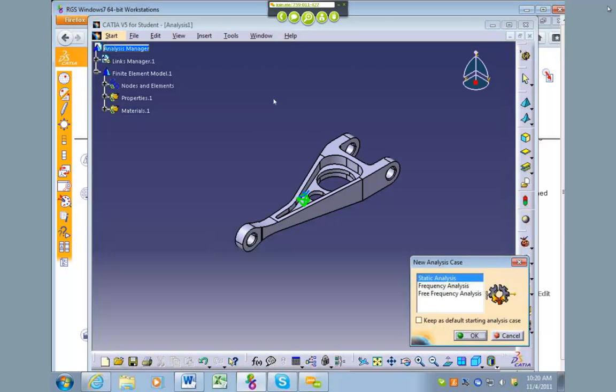Okay? So we want to do a static analysis. There's a variety of other analyses that are available. One of them, frequency analysis, gives you the natural frequency as you bend the part. We're actually not going to use those for this course.